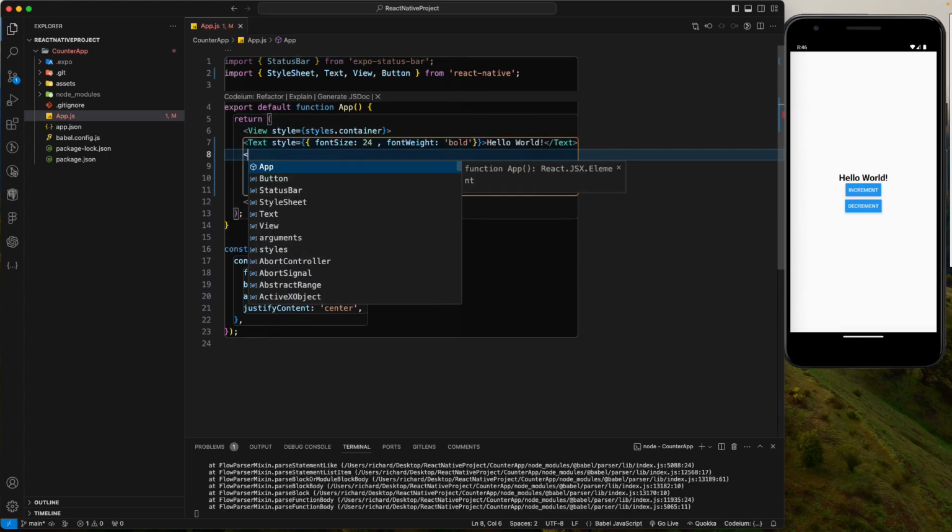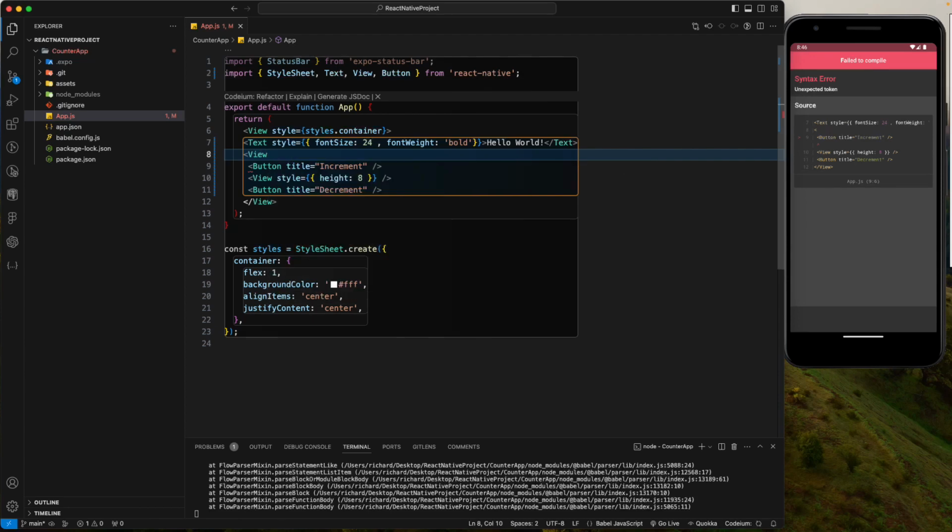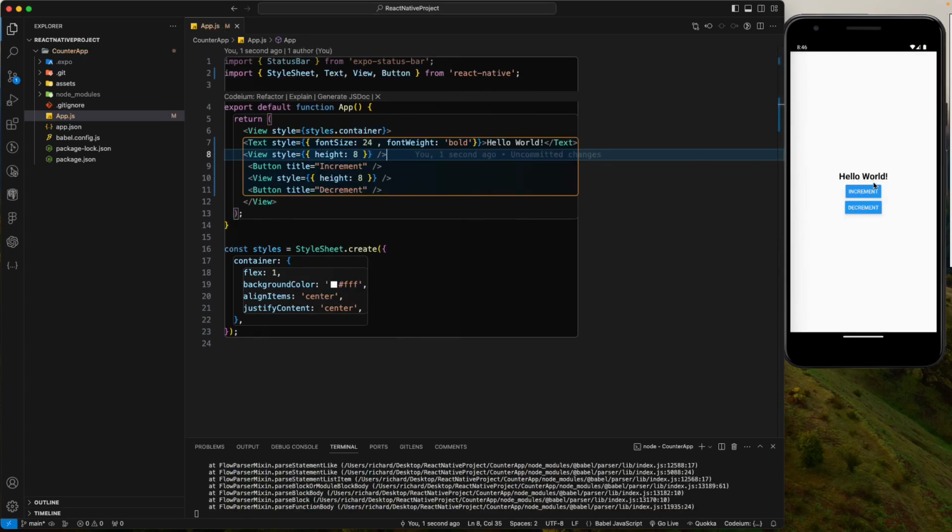I'll add a new View, and with this View I'm going to add a style with a height of 8 again. So we got some padding over here, and it looks good.